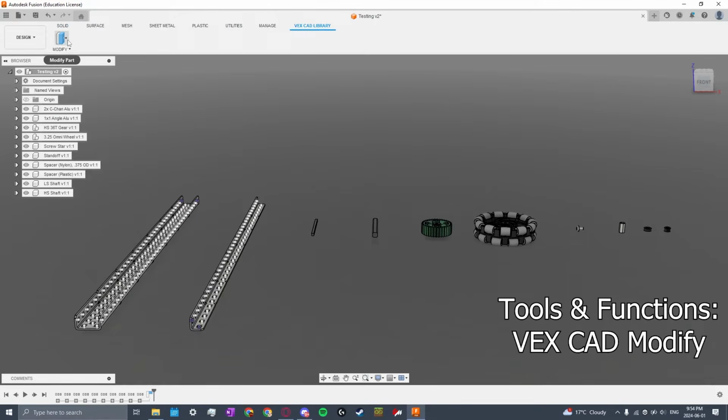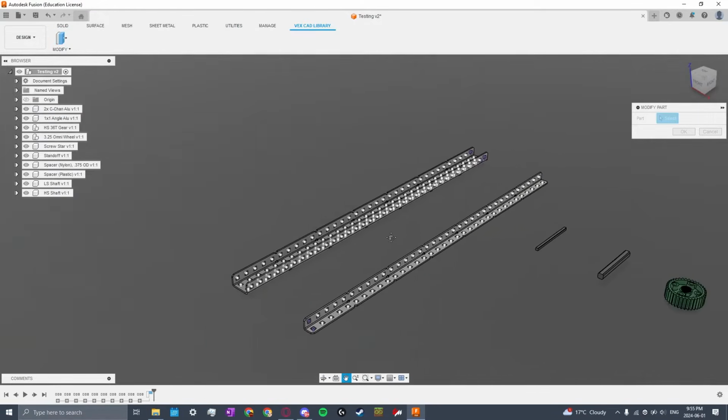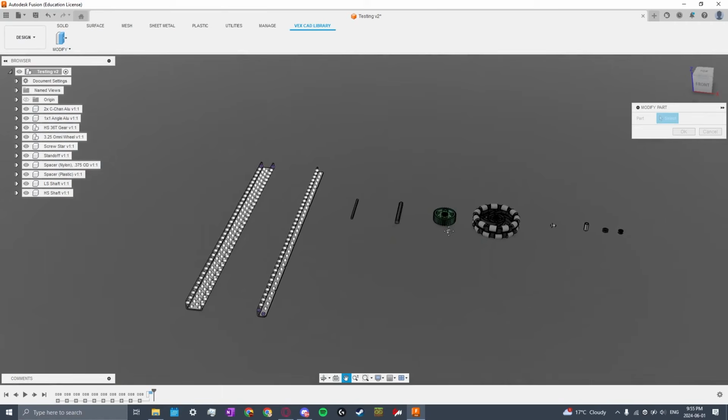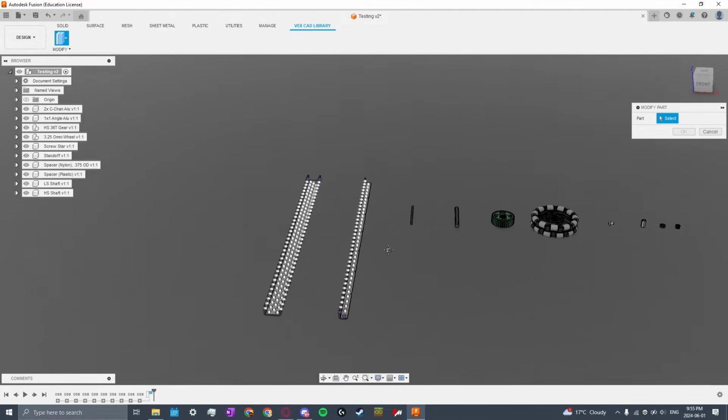If you click that, you'll see the Modify Part tool. And if you click on this, you can see Modify Part, select the parts. You just go to whatever part you want to modify. And I've got all these parts here set up, because these are all parts that are usable with the Modify tool, but they work in different ways.